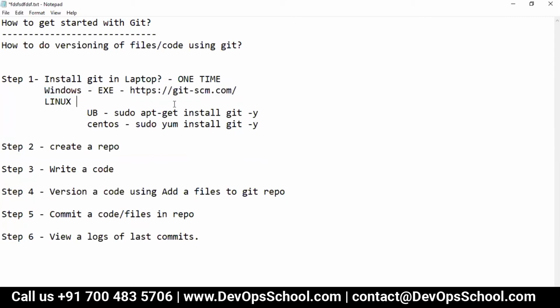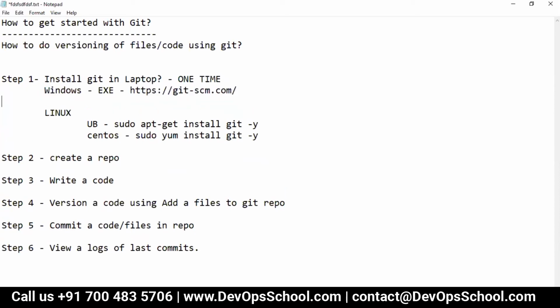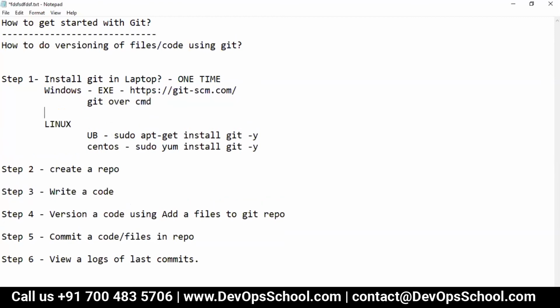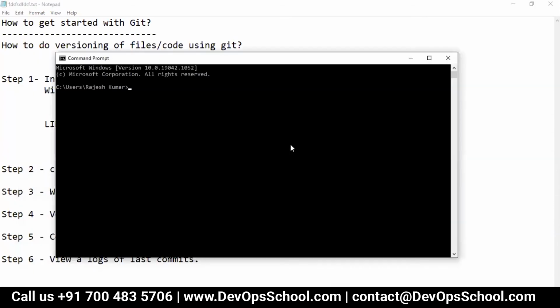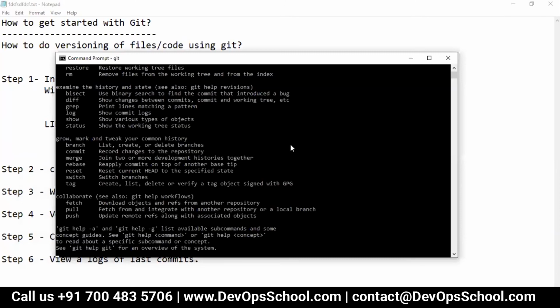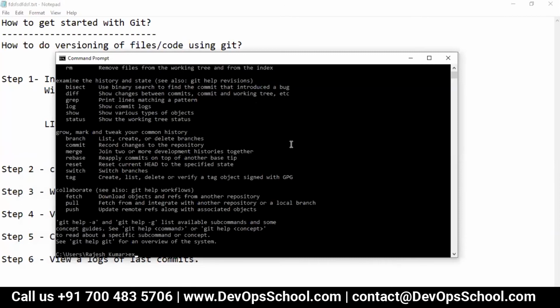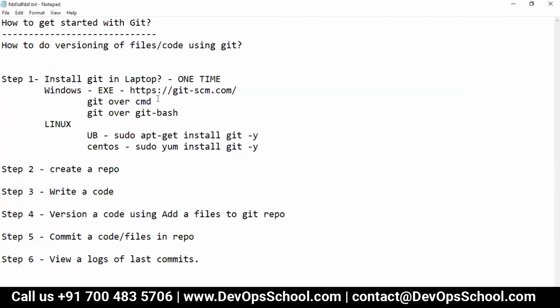Now guys, when you install Git through Windows, you will get two things. You get Git over the command line, and you will get Git over Git Bash. Command line means, see here, this is the command line. And Git is installed, you see, in my laptop it is installed, so it's showing. That's the command line, CMD.